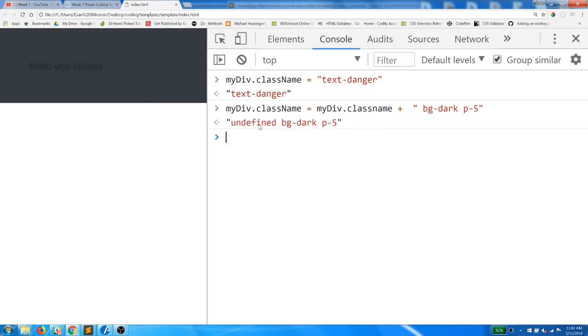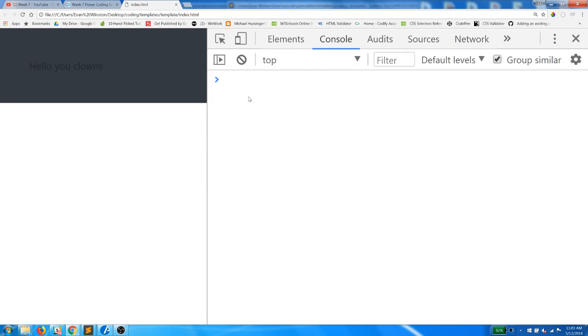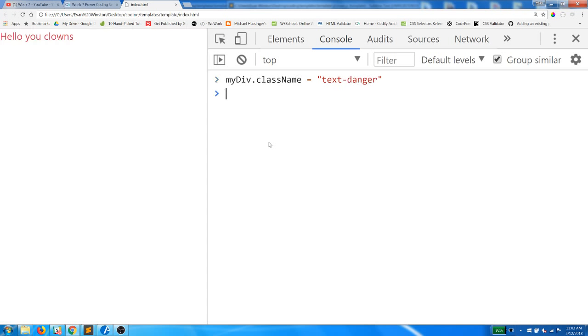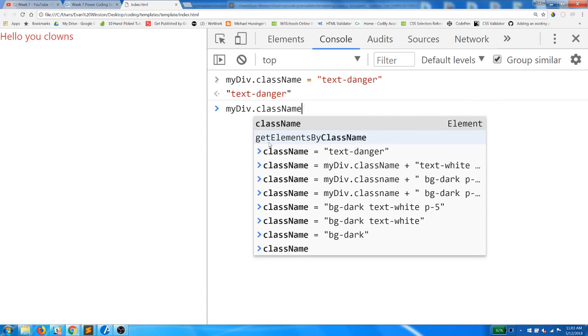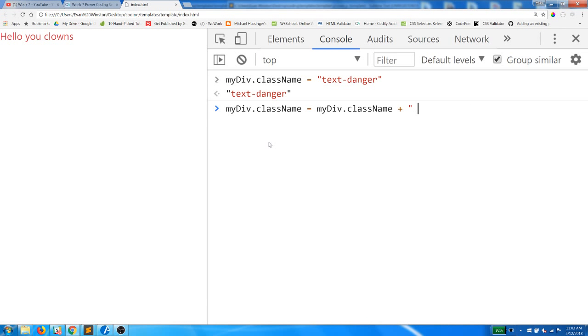Then it works. Although, oop, I destroyed my text-danger. Capital N. Oh, you're right. There it is. Thanks. But now I gotta add it in here. Alright, let me start over. myDiv.className equals text-danger. myDiv.className equals myDiv.className with a capital N plus bg-dark padding-5. There we go.